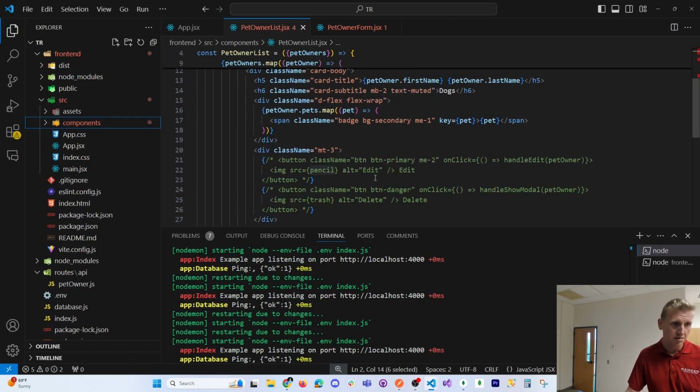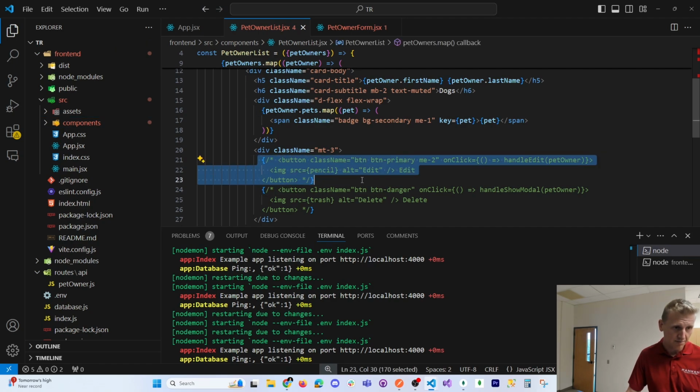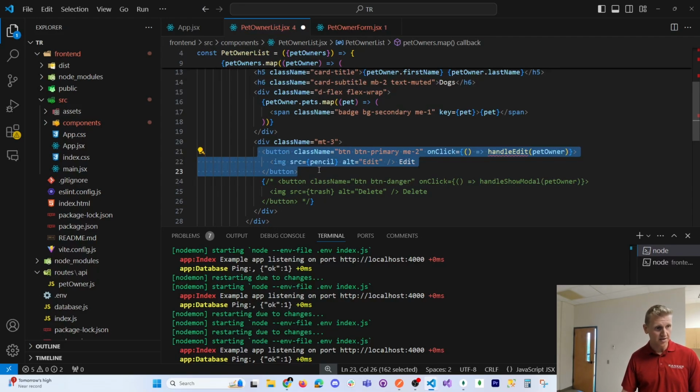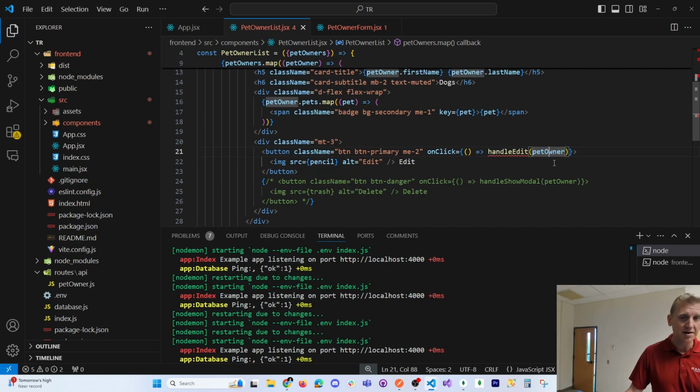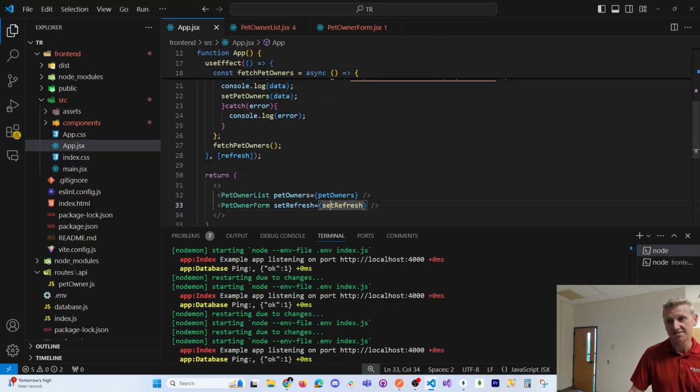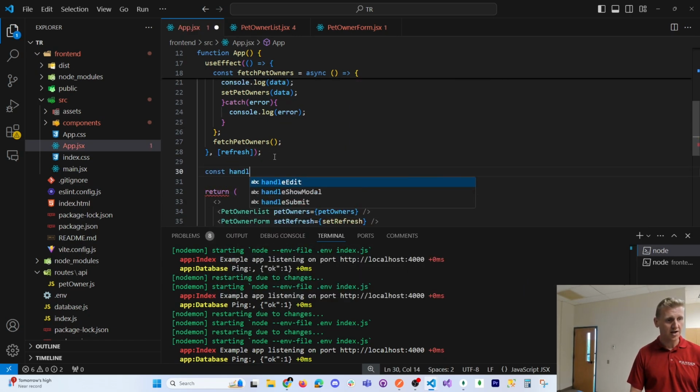And down here, I have an edit button. If I bring that back, Control / to uncomment that, here's an HTML button that on click, we call this handleEdit function, and set a pet owner. So handleEdit is a function that I wrote in app.jsx, and let me write this function over here under refresh. I write a function called handleEdit that takes a pet owner.